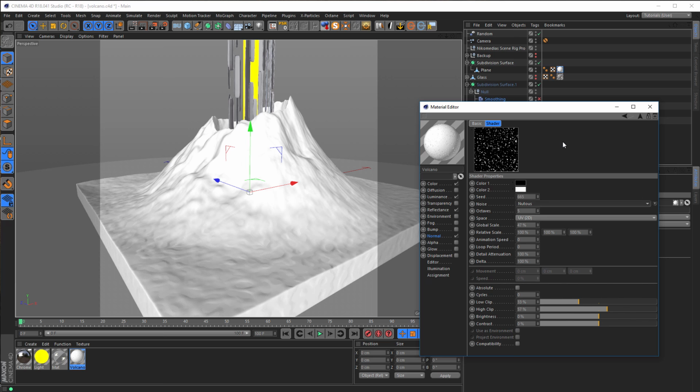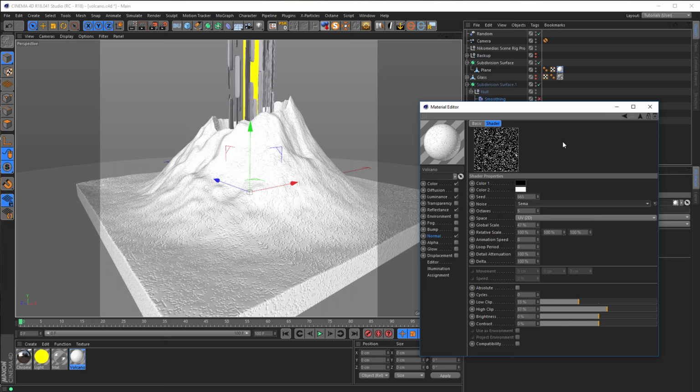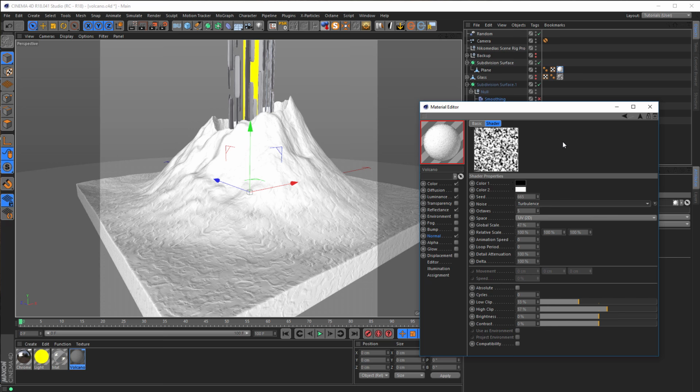Yeah, so we don't need the displacement, the normal map works very good here. Turbulence.